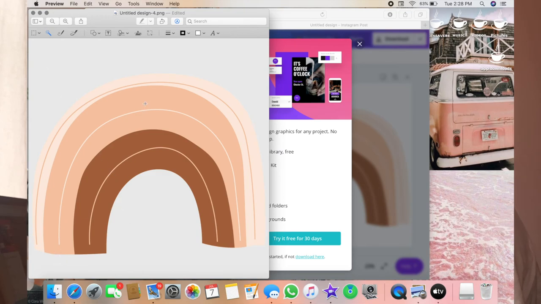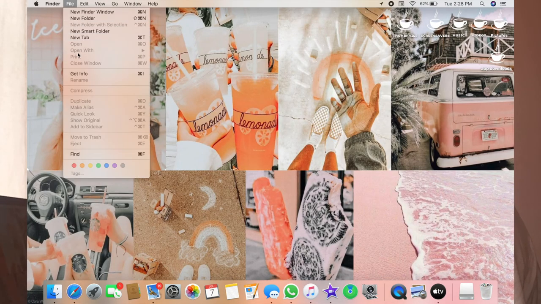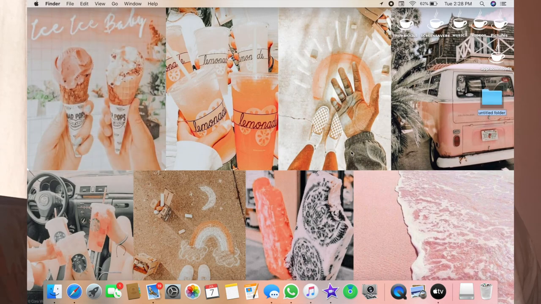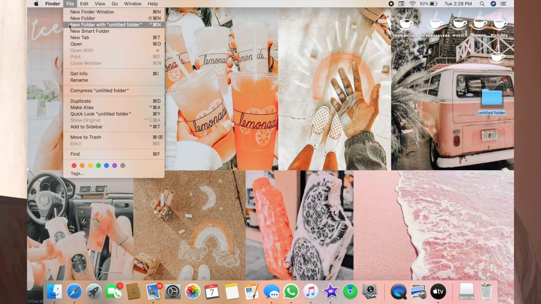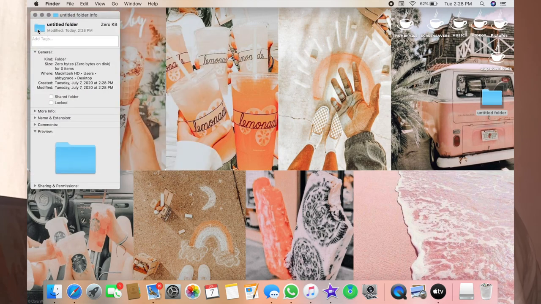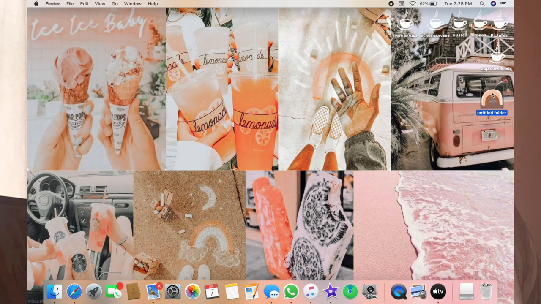And then you have just this little rainbow. You're going to push Command A and Command C. Then you're going to open a new folder. Click Get Info. Once again, click the blue folder and push Command V to paste. And then you have this adorable little rainbow. I really love those. They keep everything so organized, and I highly recommend you do that.